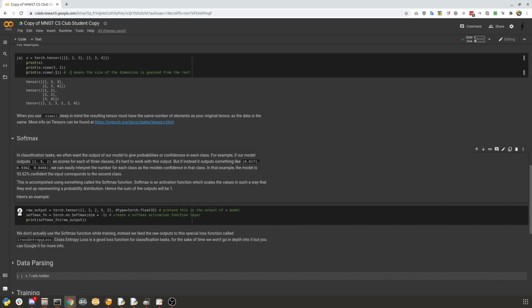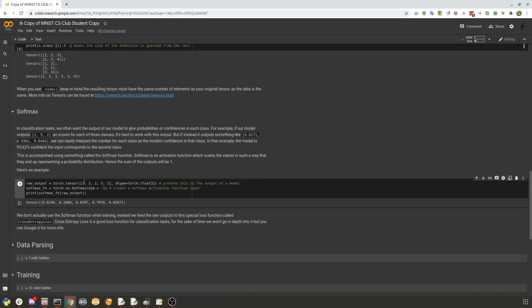So here's an example of this. We have some array: 1, 3, 2, 5, 2. Pretend this is an output of some model. In this case, you actually have to set the data type, because by default, PyTorch will make this integers, and then softmax will complain because it doesn't know how to work on integers. So you have to make it float32.